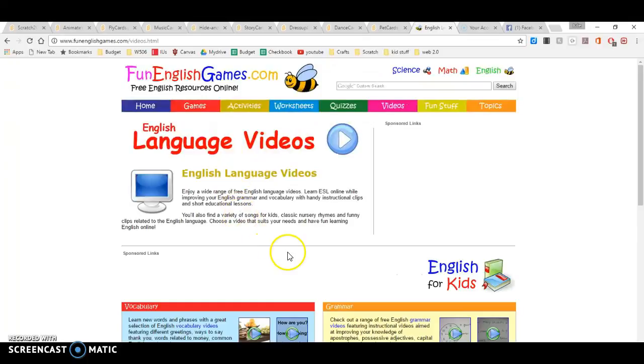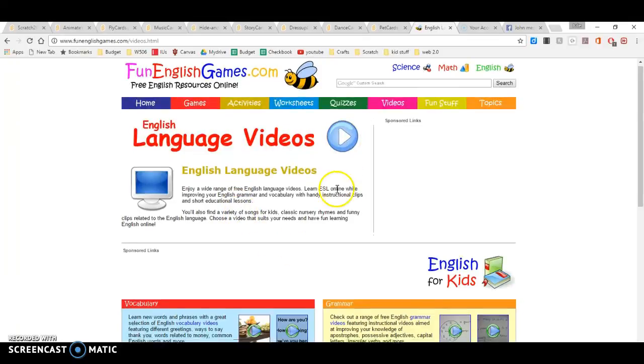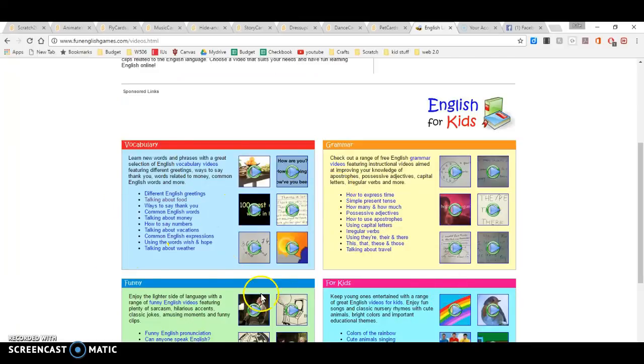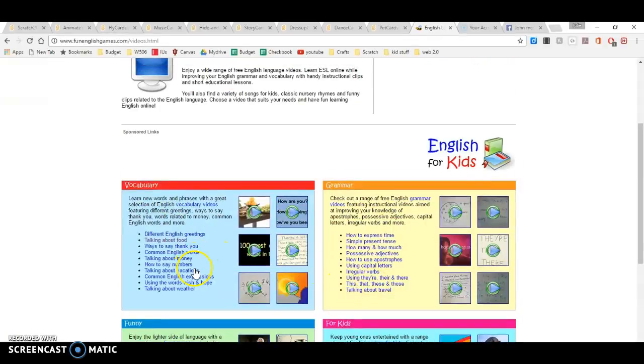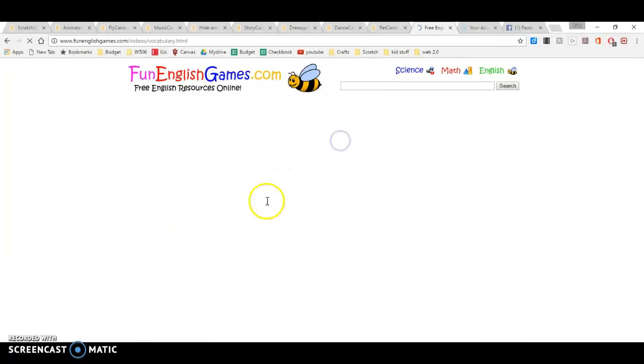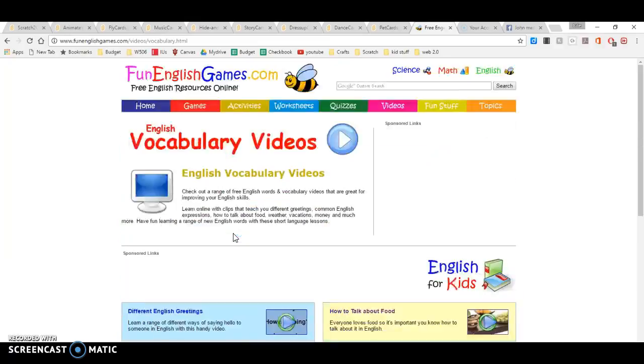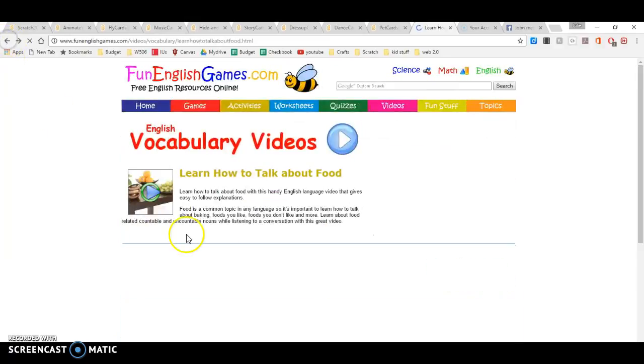Now it does have a cool little video section. Again, if you're working with some ESL students, this would be great. It has different how-to videos, funny stuff like can anyone speak English, and colors of the rainbow for kids. There's one on food, so let's just take a look at the food one. That was kind of interesting. Oh, sorry about that.